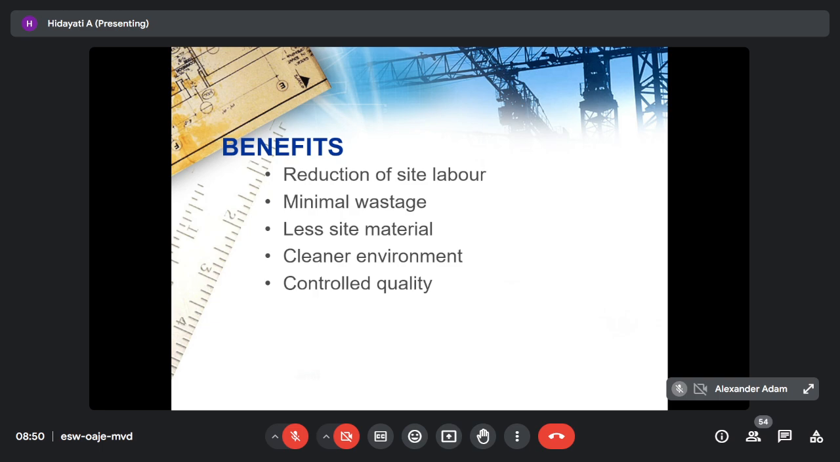Since the elements are produced, we order the concrete elements from the factory. Therefore, less construction material is placed on site. Therefore, this will make our site neater and safe. And in addition, since the structural elements are produced at the factory and then you transport them to the site, the project completion will be faster. So how can this precast concrete, the IBS system, reduce the duration of your project?